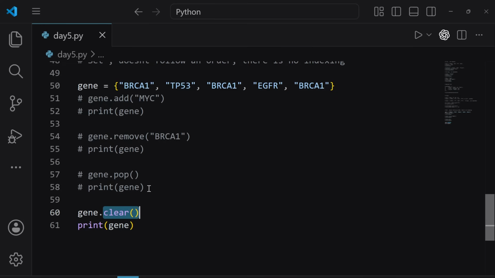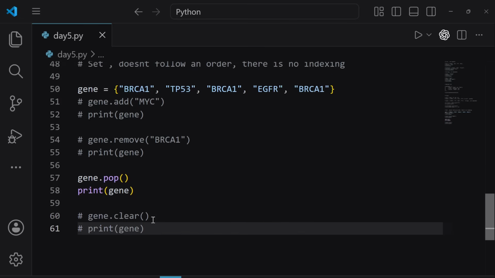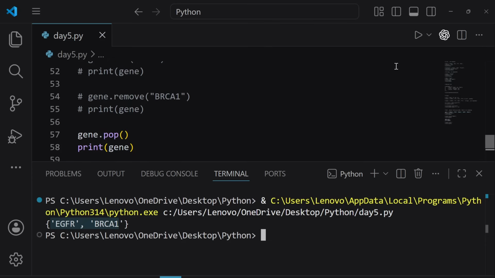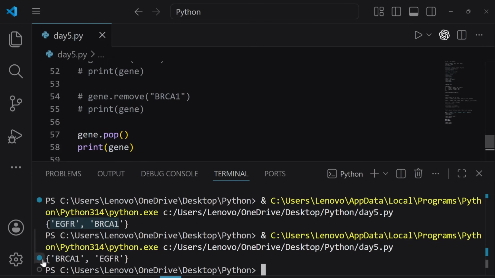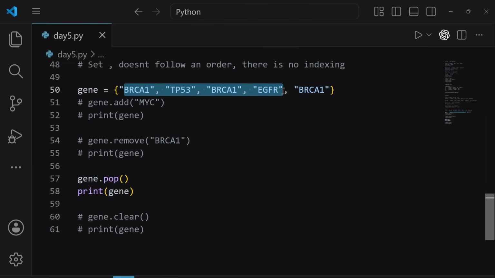Paras, this pop method just randomly pops any value from your set. Okay, let's click run. So here you can see it popped these two values, EGFR and BRCA1. Let's click run again. So here it popped BRCA1 first and then EGFR. Let's click run again. So here EGFR, BRCA1. So it randomly pops any value from your set.